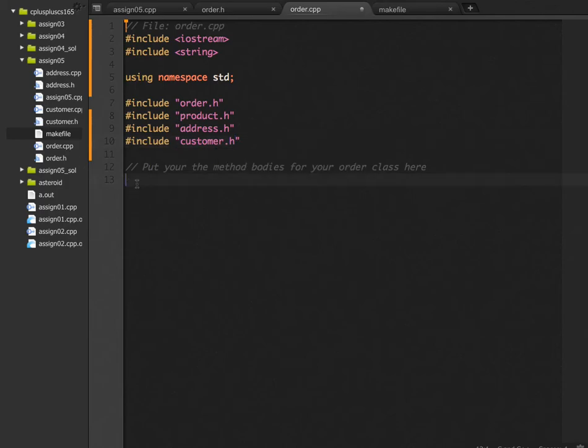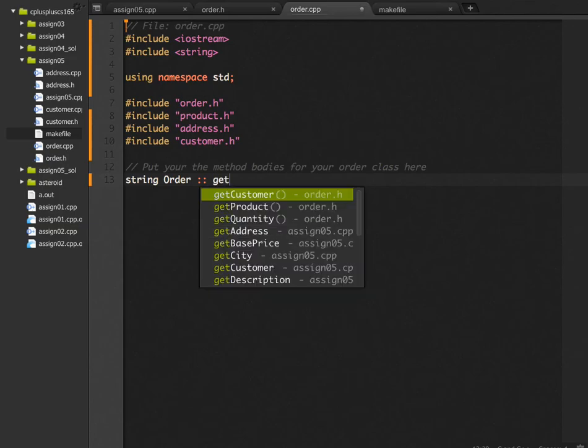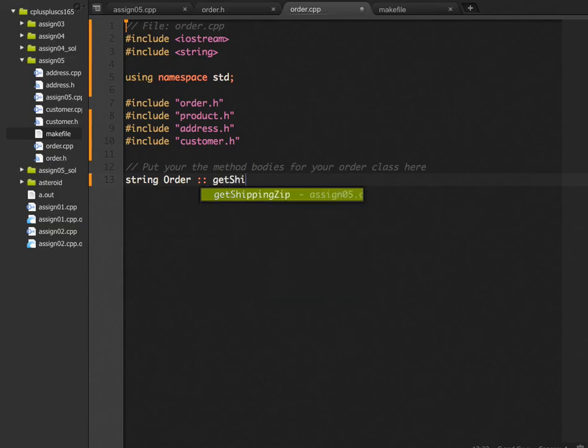All right, now we're ready to start putting our methods in. So the get shipping zip, that needed to return a string. I'm using the namespace, so I don't need to say std::. So string, the return type, or let's see, the class is order. We have the scope operator, and then we say get shipping zip. It was constant.